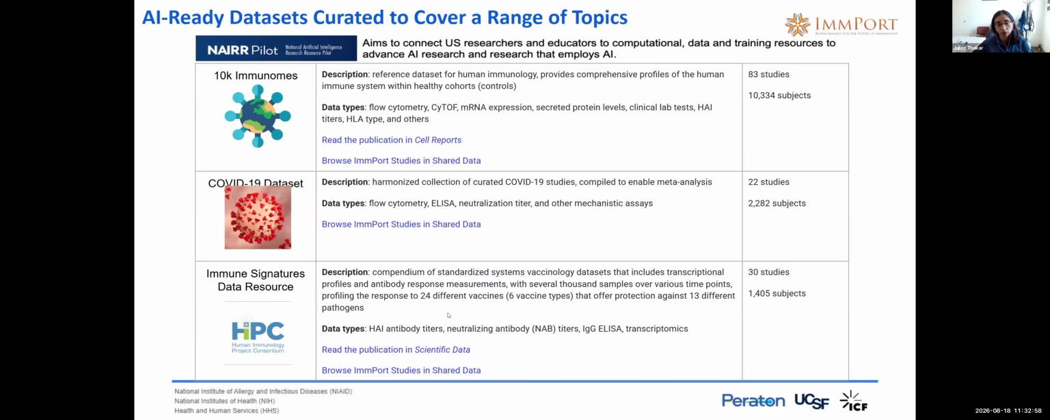I'm going to talk a little bit more about what this data consists of. Overall, it has integration of 30 studies and 1,405 subjects. The original paper is published in Scientific Data, and I'm also going to show you how you can access the dataset using the ImmPort database.